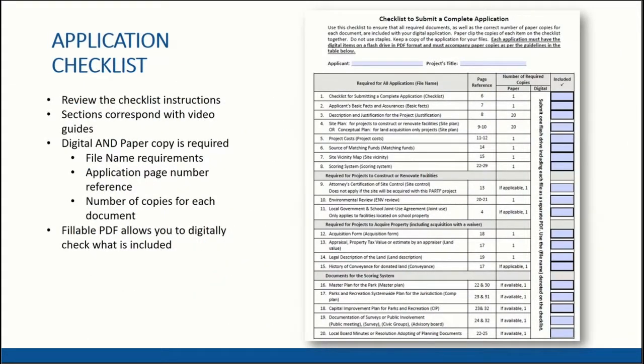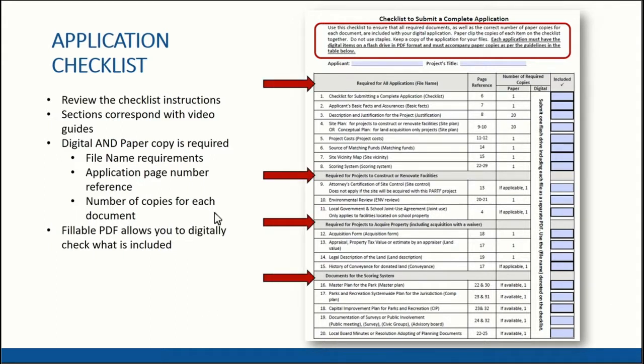The application checklist will be a primary thing that you'll need to look at as we go over the different topics through the different videos. Review the checklist instructions and notice how it says exactly how you need to prepare the application and submit it. The sections we have here correspond to the other 4 videos that you'll need as you prepare your application.